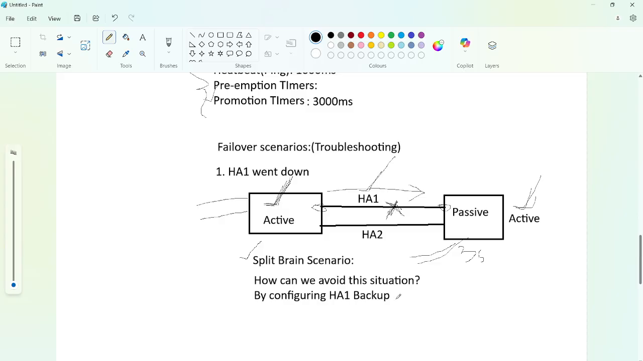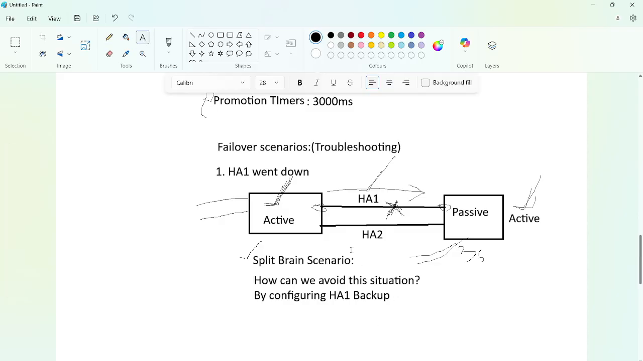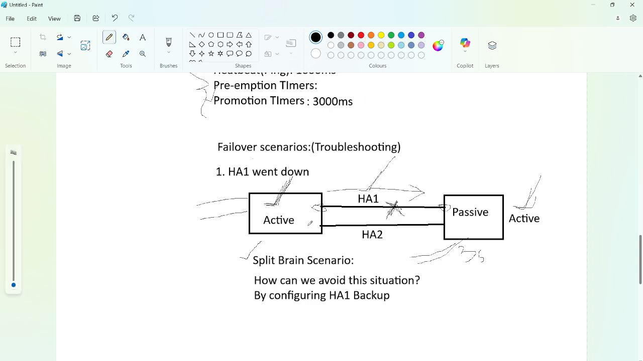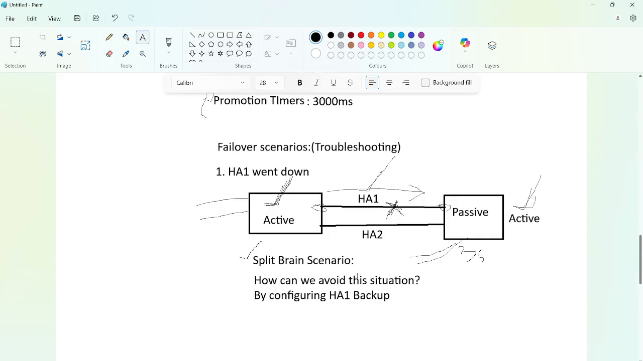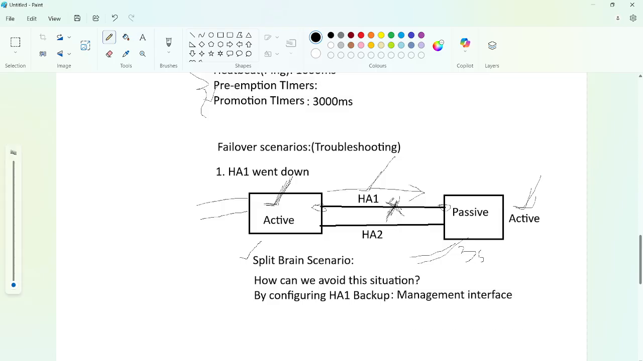Mostly you can configure HA1 backup on the management interface, because the management interface between the two firewalls will be up and running always. There is only a slight chance that the management interface goes down. So Palo Alto recommends configuring HA1 backup on the management interface. You can also configure it using any data plane interface, but the best practice is the management interface. So whenever our HA1 link goes down, our firewall's management interface will always be up and running, right?